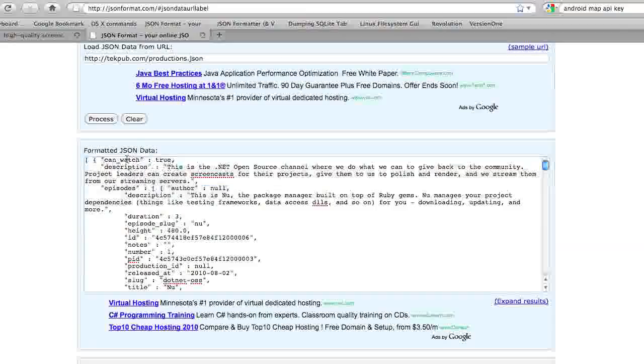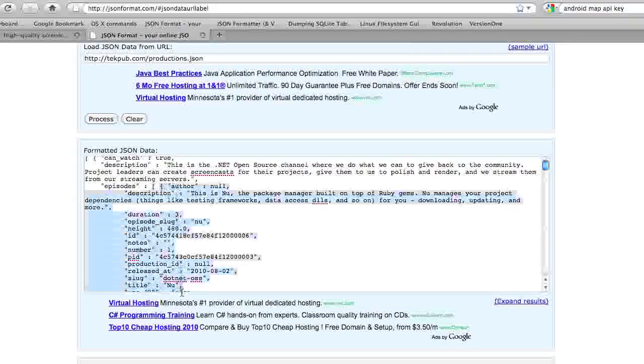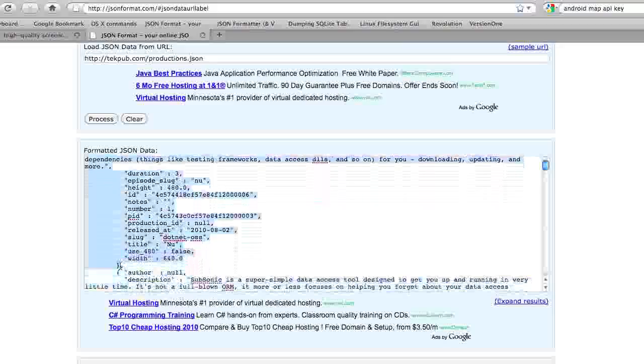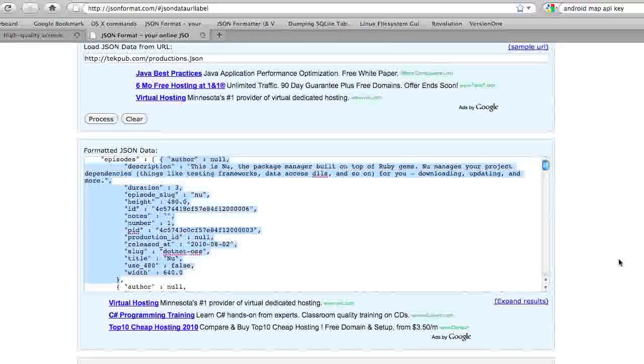Each production has certain values and properties. One of them is can watch, stating whether the user can watch this one. Another one is description, the description of the series, the production itself. Inside of there is also another array, which we can see by starting off another left-hand bracket here. If I scroll down just a little, this highlighted piece that you see is all one episode.